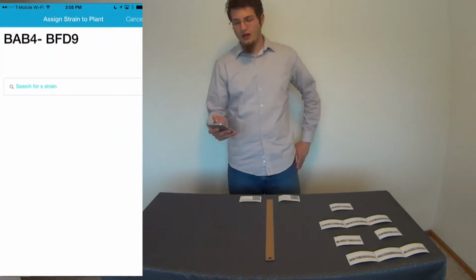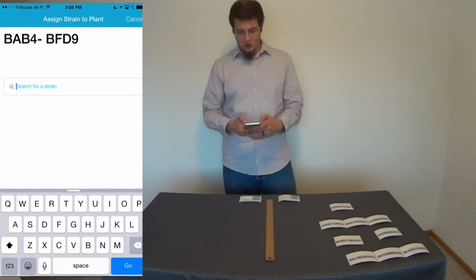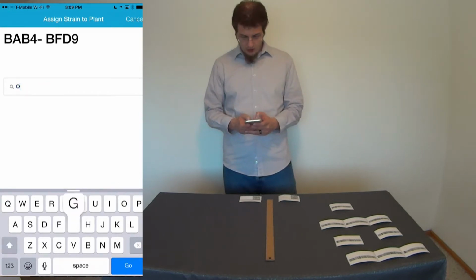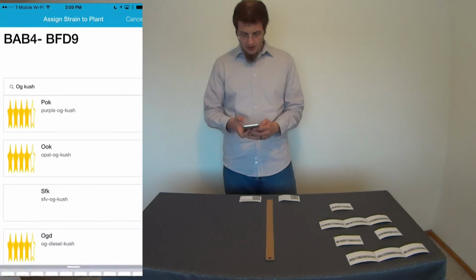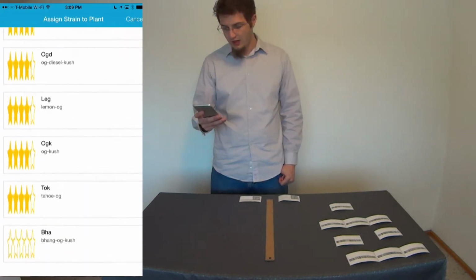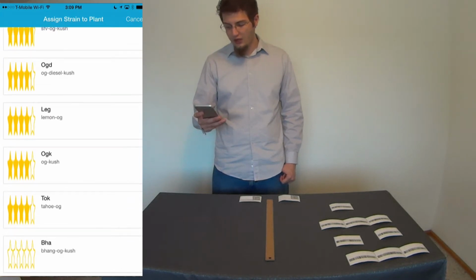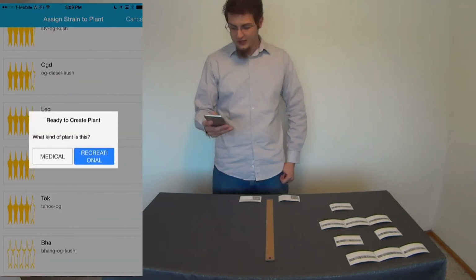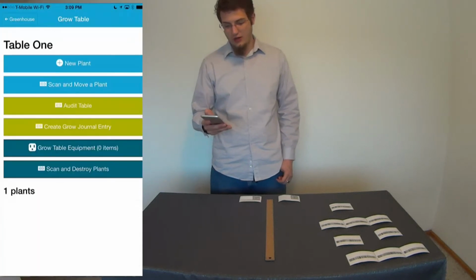And then you're going to get an option to select a strain. So we'll just call this one OG Kush. I'm going to hit go, and now you'll see here how a list of strains have appeared. I'm going to select the one I want, OG Kush, and let's assign this plant to the recreational side.